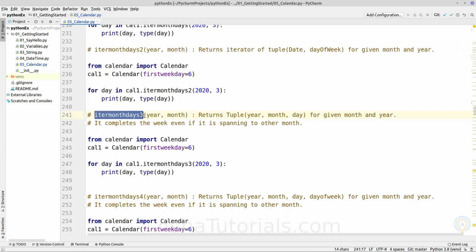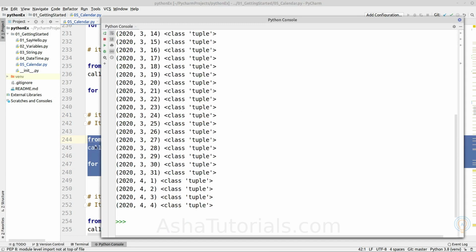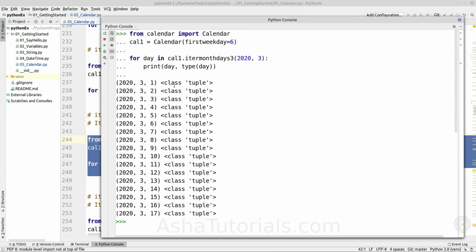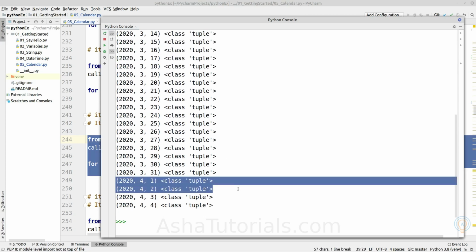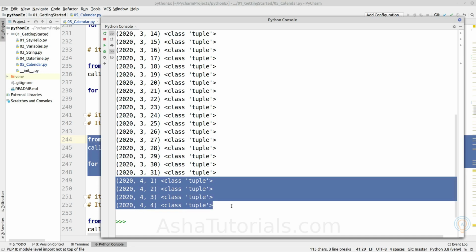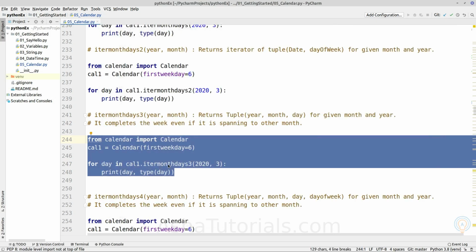Next is itermonthdays3, which will return a tuple object of year, month, day for the given month and year. Okay, so we'll print the same. As you can see, it will return a tuple containing 3 integers: year, month and day, and it will also append or prepend the dates in order to complete the given week. With this, it completes the week even spanning to the other month.